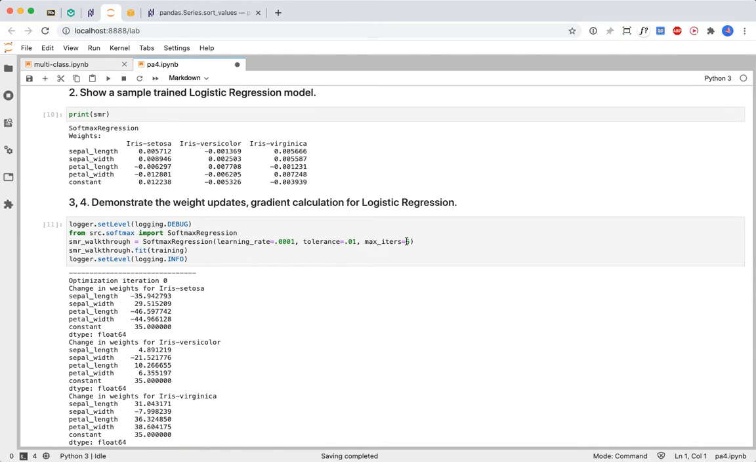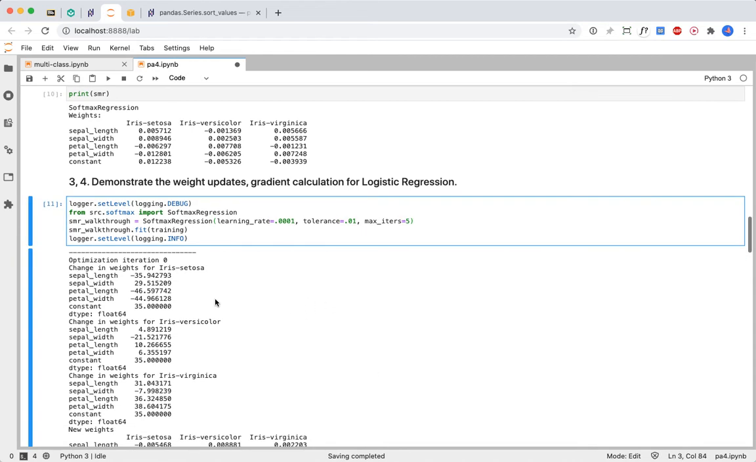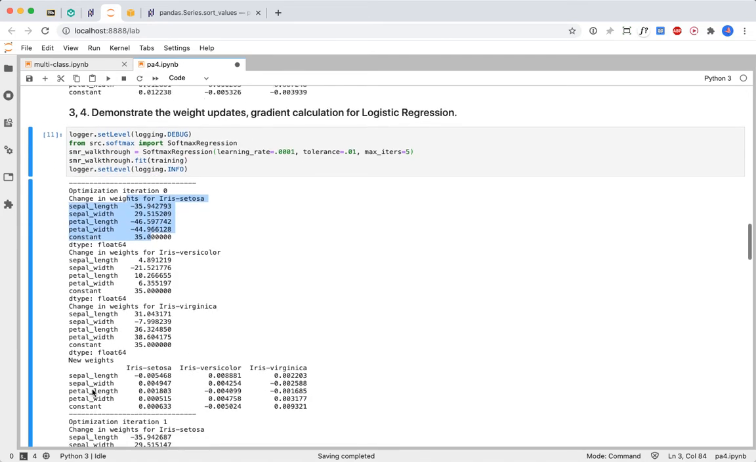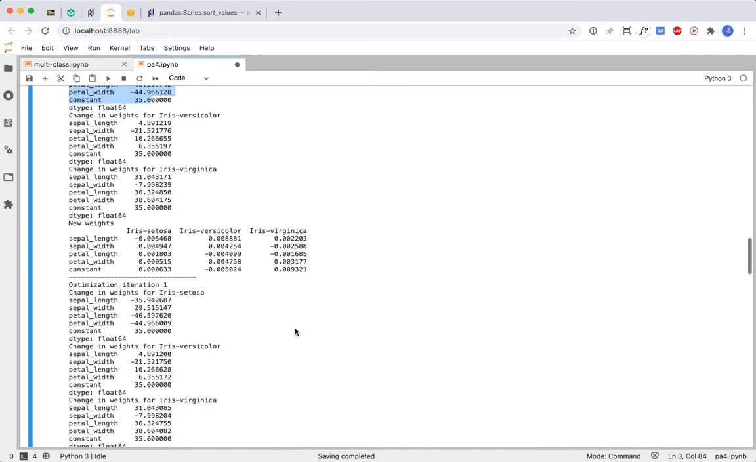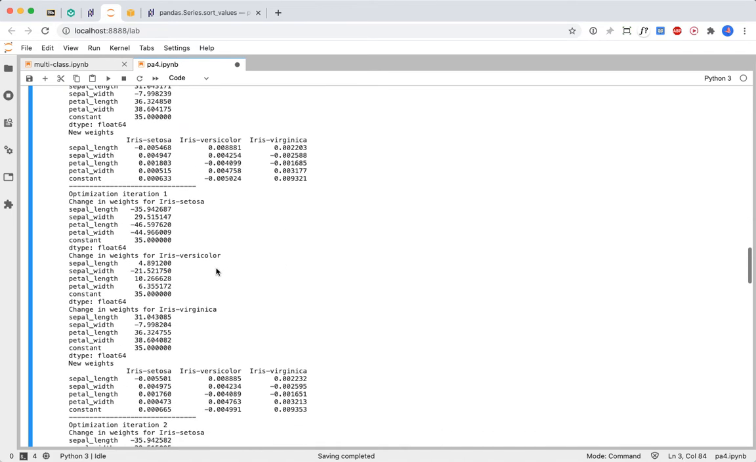Here we're going to go through with 5 iterations set on debug, so you can see the change in the weights for each one of those columns and then the new weights. We've got the learning rate, again, set pretty low and the tolerance pretty high, so that we'll see some change each round, but not very much. You can see this one here has changed.